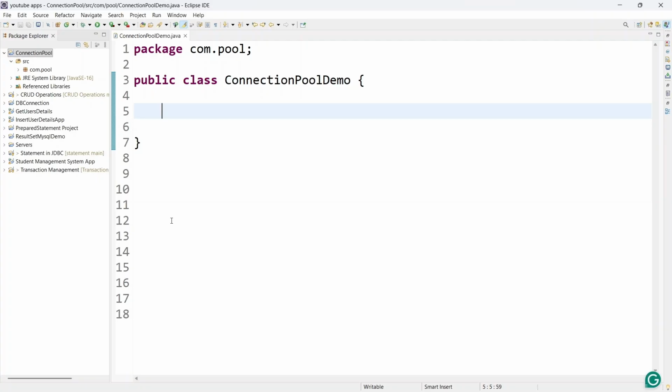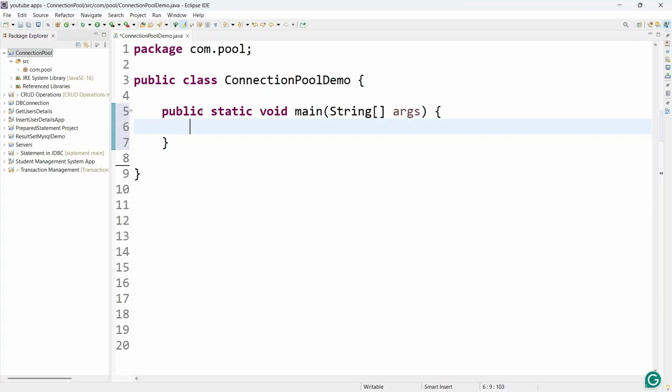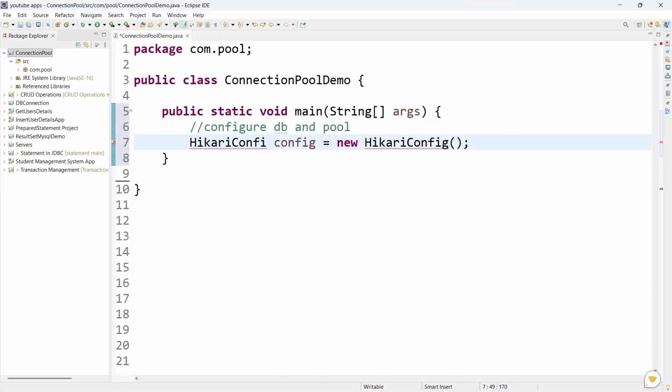I am in Eclipse IDE. I have created a connection pool project, and in there I have created com.pool package and created ConnectionPoolDemo class. And let's take a main method here. Before we create a connection pool, first we have to create a configuration class, which is HikariConfig class. This class holds database configuration details and connection pool details. I have created a new object for HikariConfig.